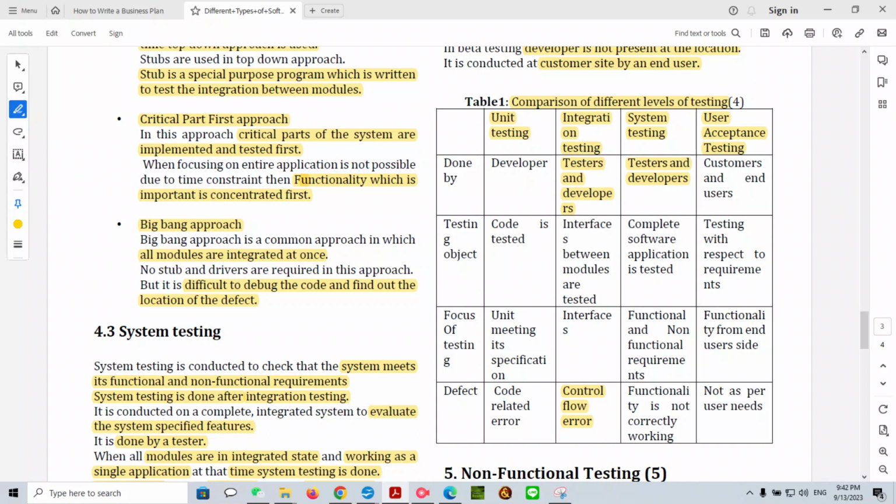System testing is testers and developers. Then we have complete software, and for system testing, the testing object is the complete software application. The focus of testing is functional and non-functional requirements. We already talked about that as part of system testing. And then, of course, for defects, for unit testing it's a code-related error. Defects for integration testing are control flow errors. Defects for system testing are functionality, if the functionality is not working correctly.